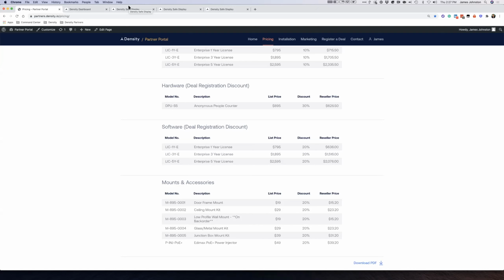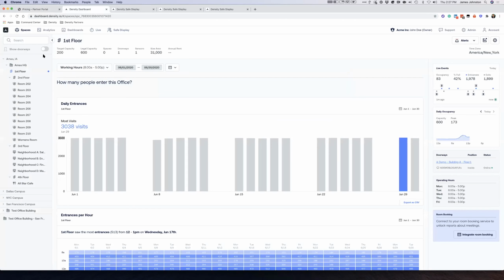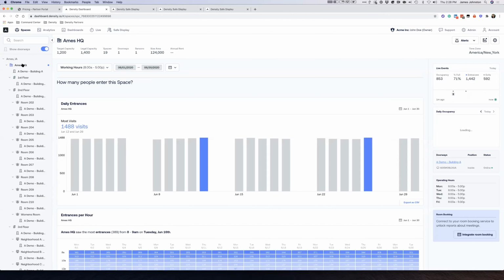So our sensors are cloud-based, so the information will flow from each individual sensor back into the dashboard here. When we're looking at the rooms here and we want to expand and see the individual doorways, these sensors are talking to the platform itself, which then, behind the scenes, rolls up the analytics. Then we can identify, okay, here at the Ames headquarters, we have 1,200 employees. Looking at it live, we have 853 employees that are in the building.